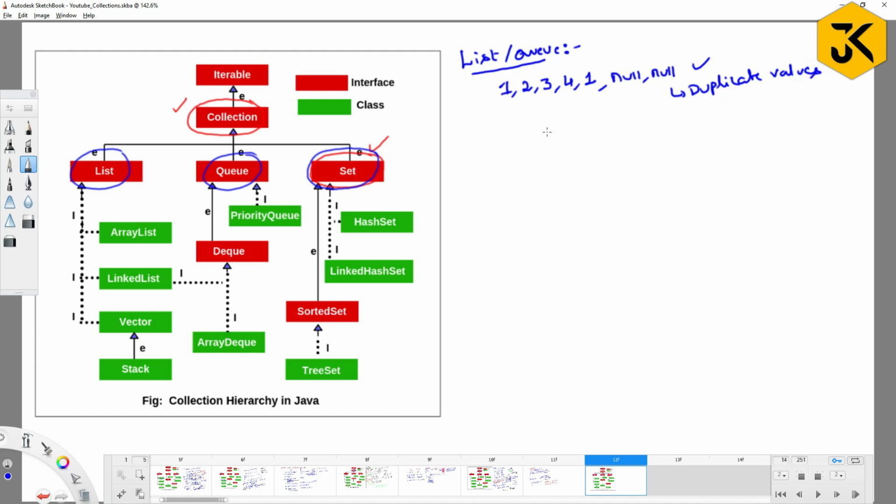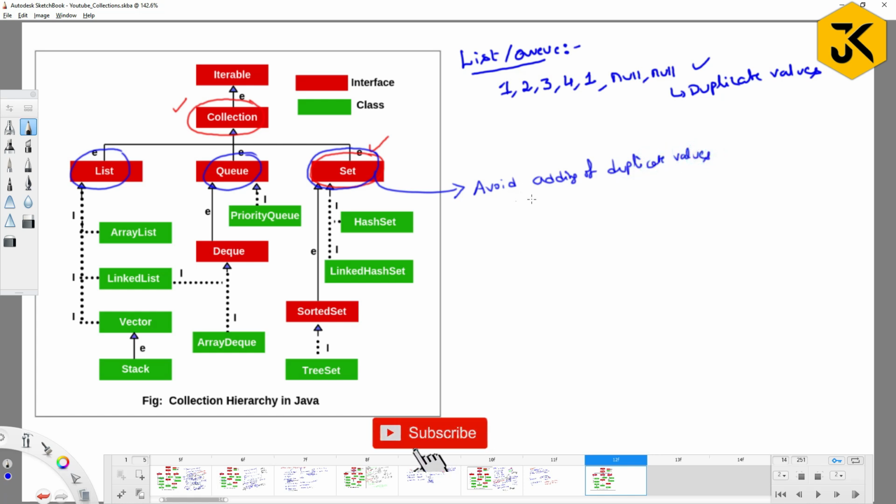If you don't want to allow duplicate values in your application, then I can go for the set interface. So the set interface avoids adding duplicate values. Just note down these sentences. I will try to explain with an example so that you can get a clear idea.